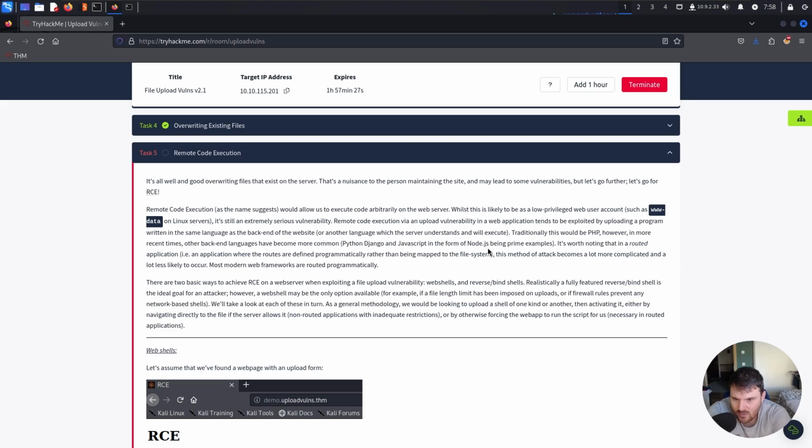There are two basic ways to achieve remote code execution on a web server when exploiting a file upload vulnerability: web shells and reverse shells. Realistically, a fully featured reverse shell is the ideal goal for an attacker. However, a web shell may be the only option available. For example, if a file length limit has been imposed on uploads, or if the firewall rules prevent any network-based shells. We'll take a look at each of these in turn.